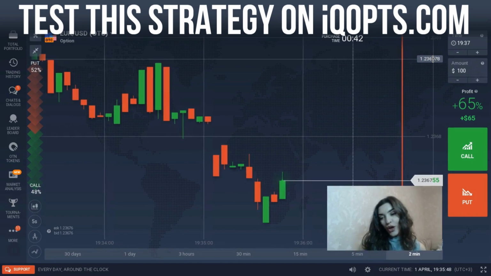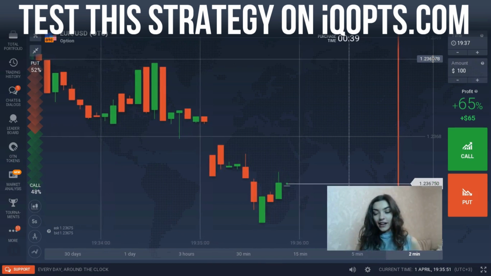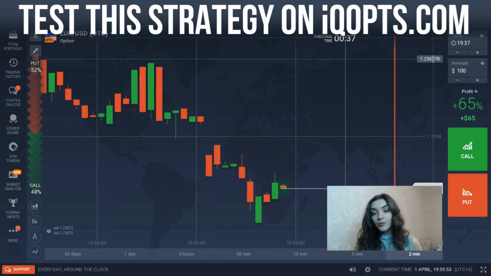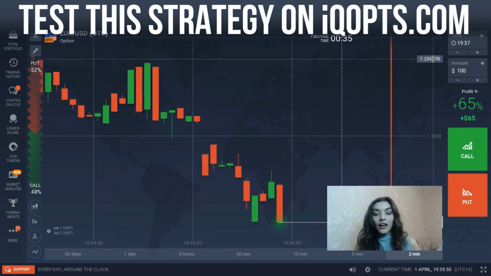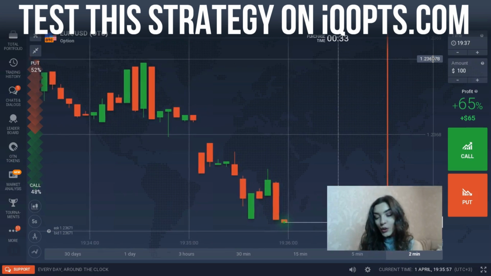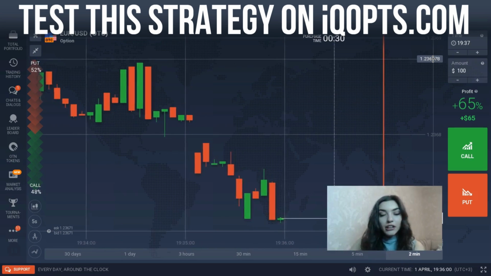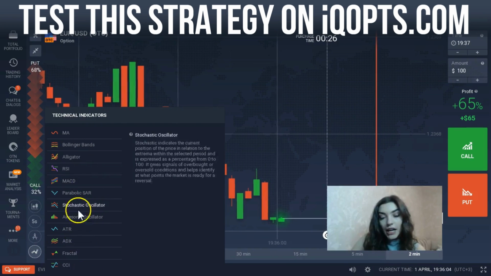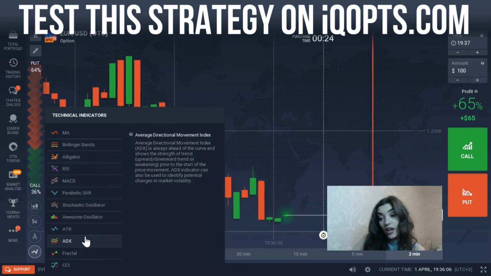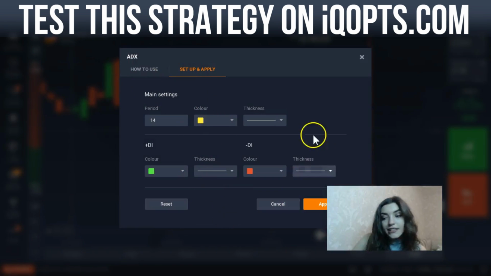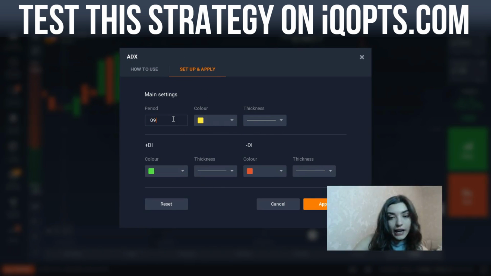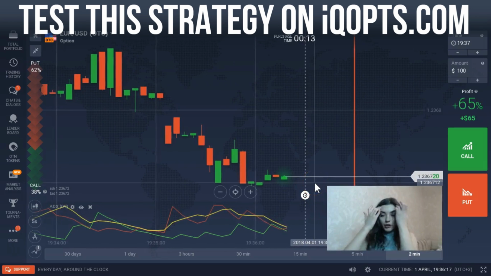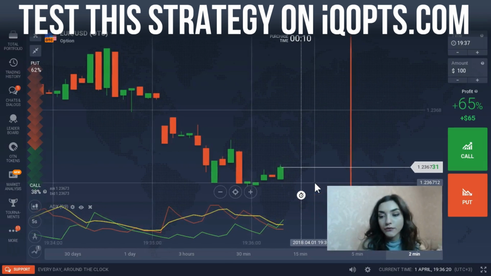Today I'm going to show you how to work with the ADX indicator, and as usual I will try to explain everything you need for successful work with the ADX. I'm going to click on this button. Here we have the list of the main indicators, and I'm going to choose the ADX. In the main settings, I'm going to change the period to 9, thickness medium, and apply. Right now I'm going to show you what you have to do.